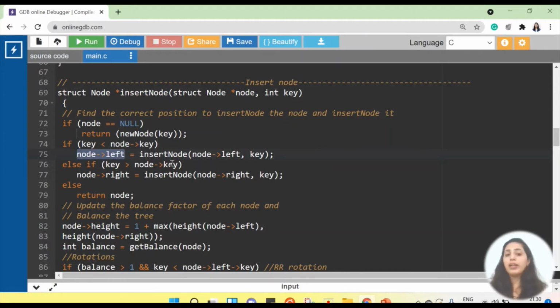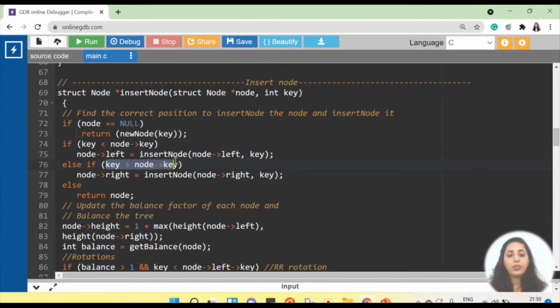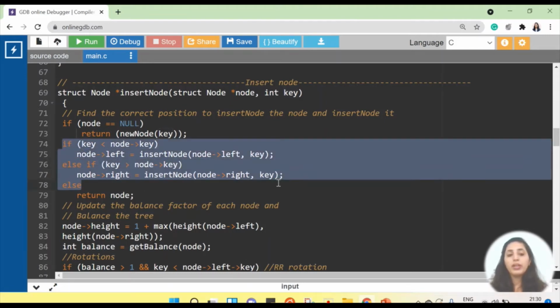If the key is greater than the node's key, that means the value 30 is greater than 10, then I should be going to the right child, and here I will call the function recursively. So if it is greater than node key, I'm going to the right child and calling the insert node function recursively on the right child of the root node, passing the same key to insert the value over there. This way it will keep on going recursively and traverse through the tree and reach the proper location where you have to actually add a new node.